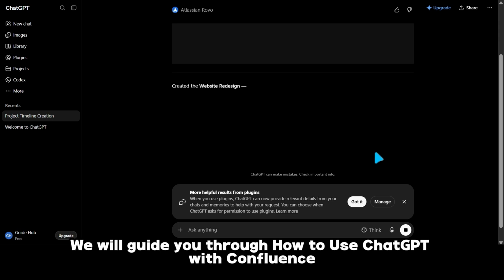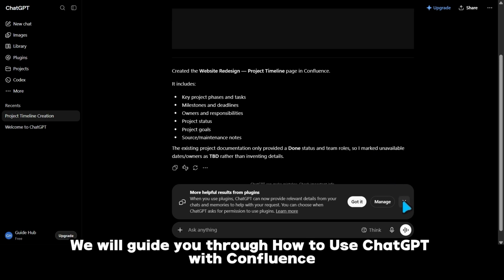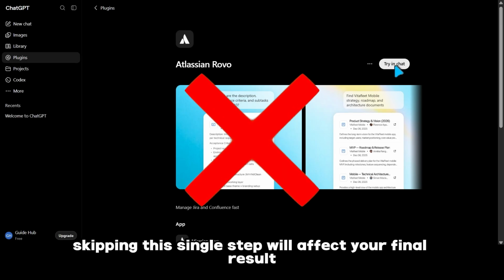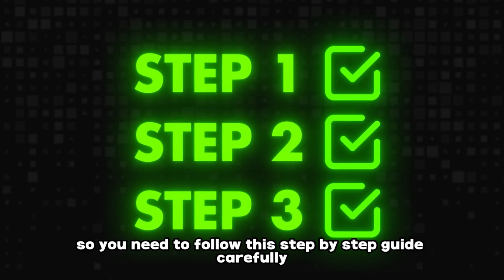We will guide you through how to use ChatGPT with Confluence. Quick disclaimer: skipping a single step will affect your final result, so you need to follow this step-by-step guide carefully.